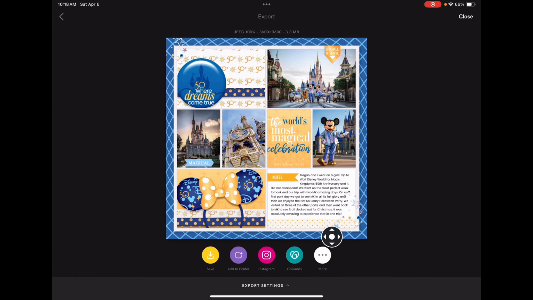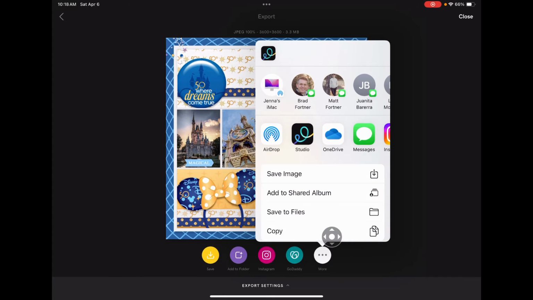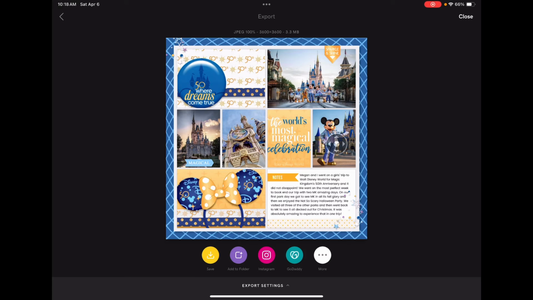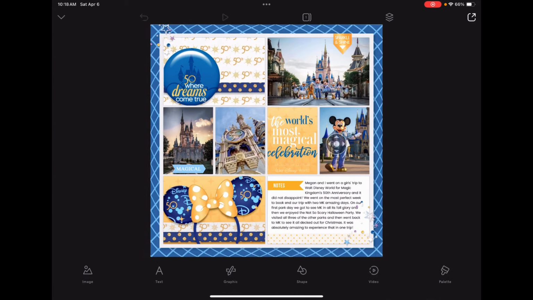And then if you want to save to a cloud, you can tap on the More button and save to a cloud if you have one, if you want to use one of those. But that's the best way to save your page from Studio. And I'll show you next how to create your own card.